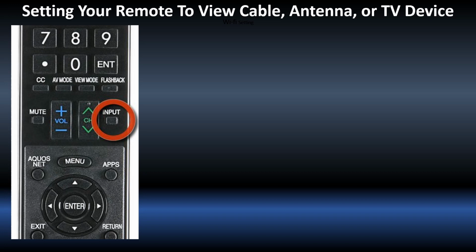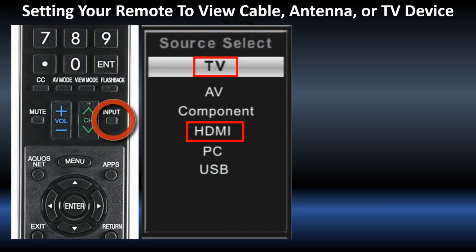Setting your remote to view cable and antenna or TV. Again, you go to Input and you select the source: TV, AV, component, HDMI, PC, or USB. Input may also say Setup instead of Input. It just kind of depends on it. Even the remote devices that come with streaming TV have an input selection on it.